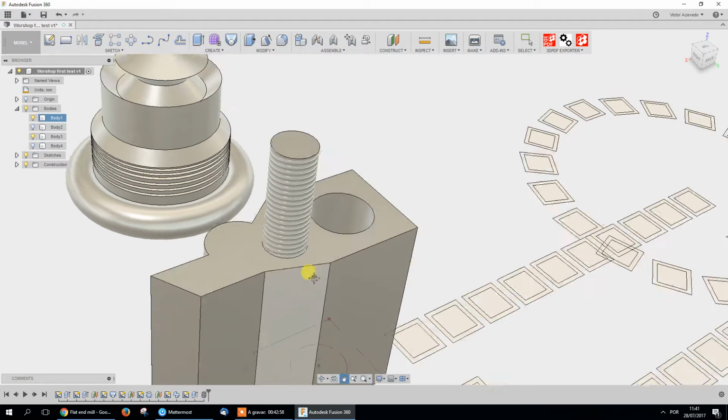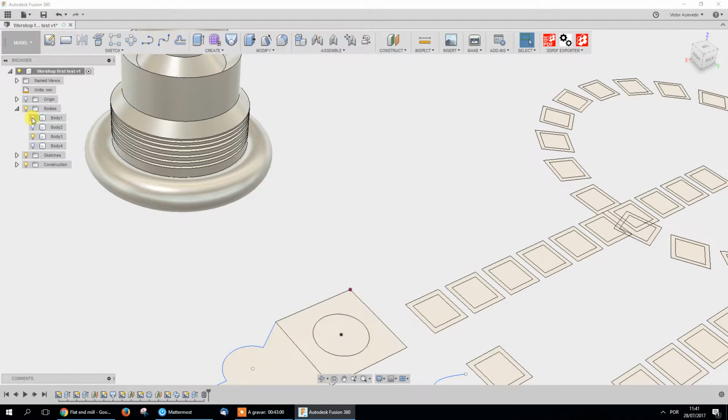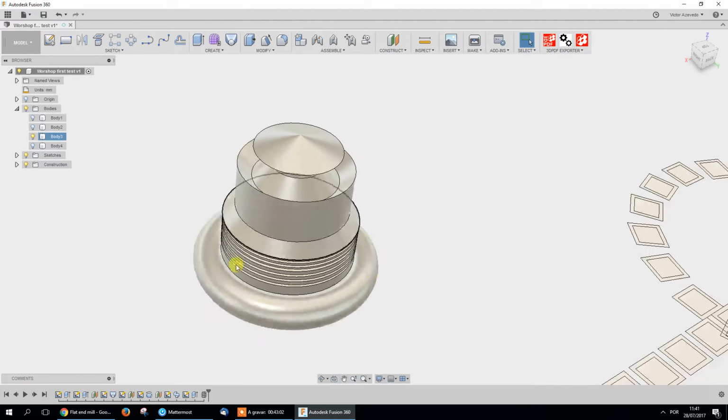So we have the thread. Now we want to hide this object and go back to the first one.